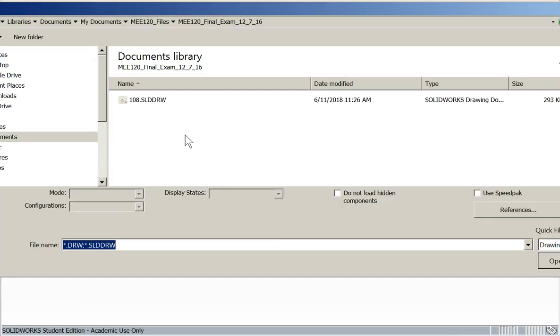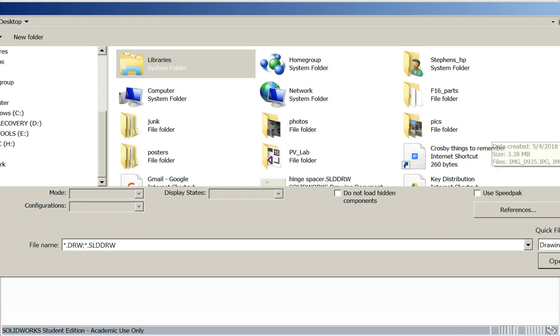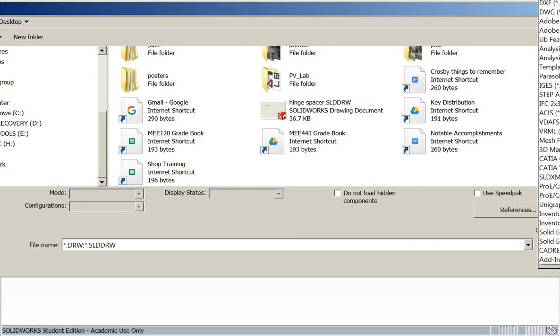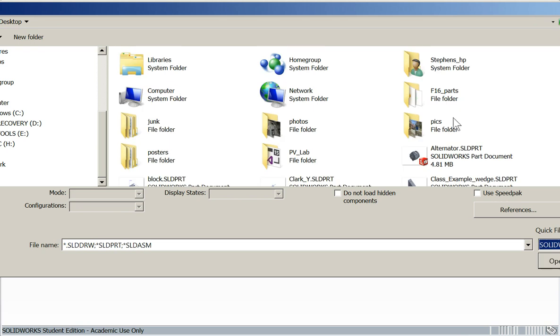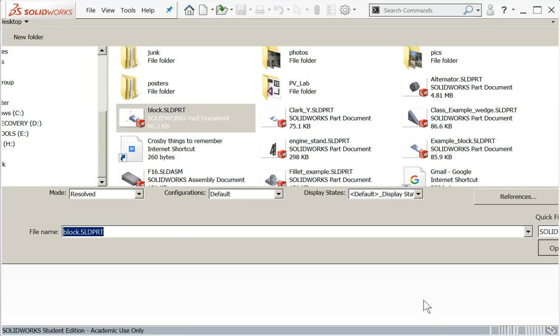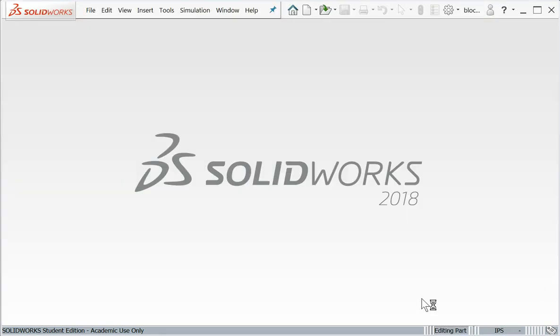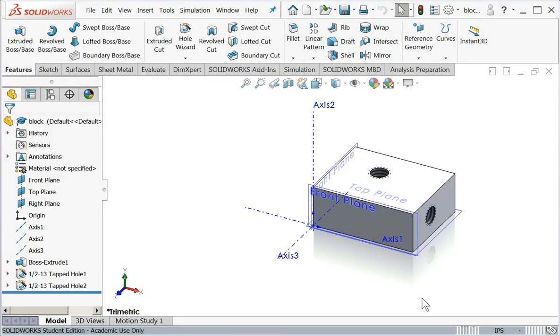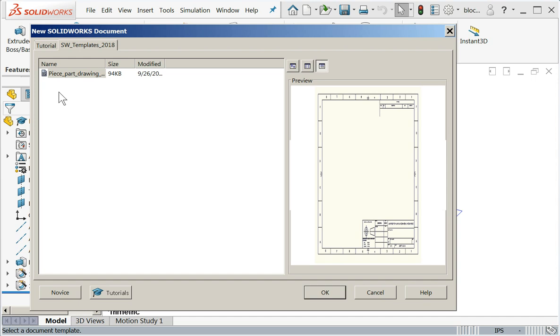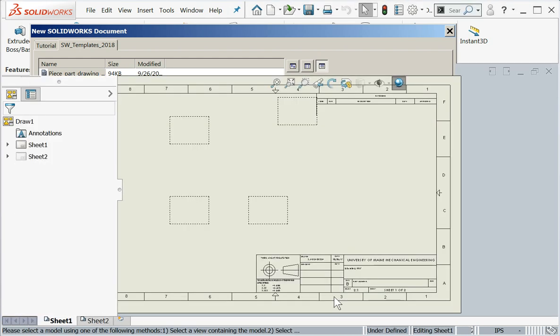So the first thing I'm going to do is open the part that I want to draw. Turn this onto part files. Okay, so here's a part that I'd like to make a drawing of. The way I'm going to do that is I will say File, Make Drawing from Part. You'll notice that under my Templates tab, the piece part drawing comes up. Okay, that looks good.